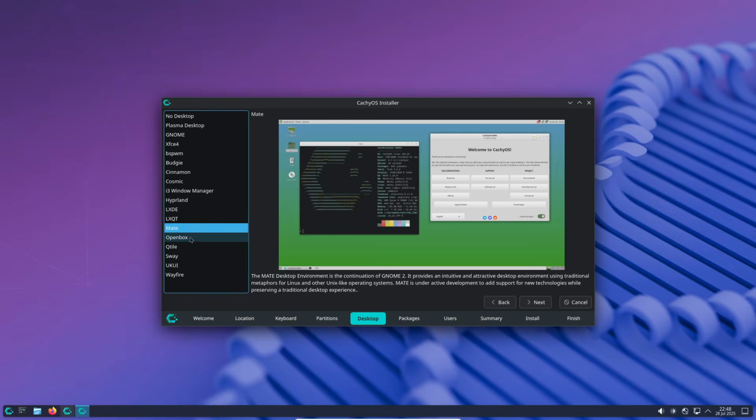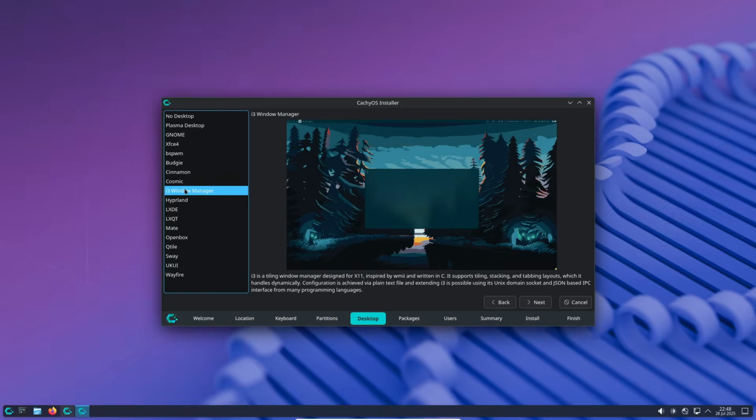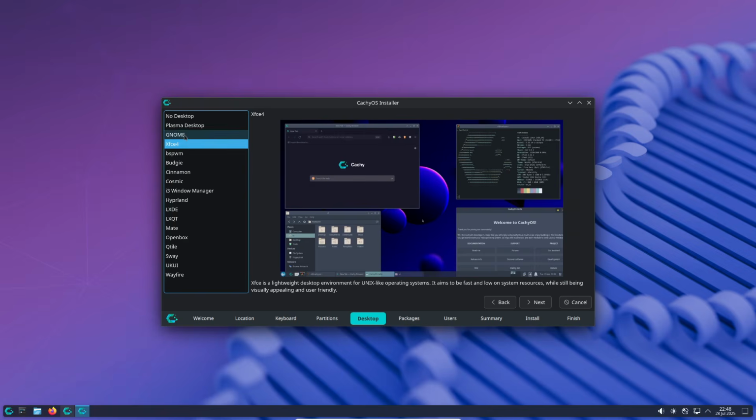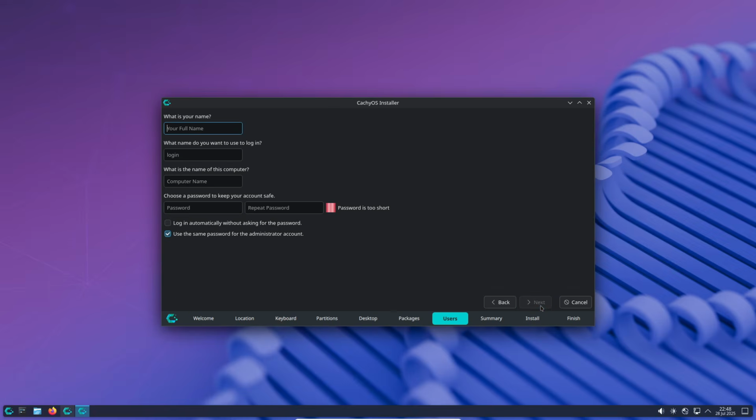Personally, I opted for Cosmic System76 New Alpha Desktop. Despite being alpha, it surprised me with its stability and sleek workflow, though I'd wait for the official release before making it your primary daily driver.